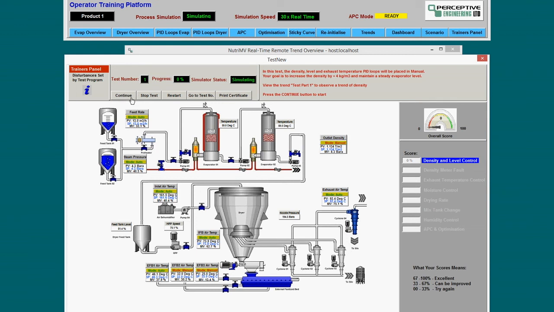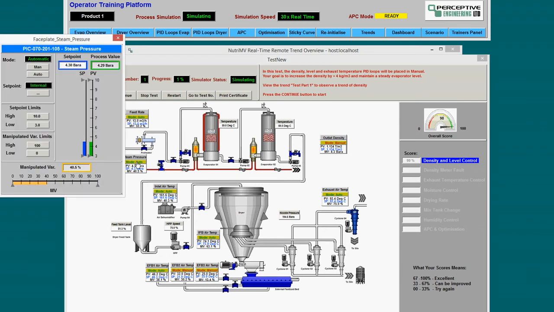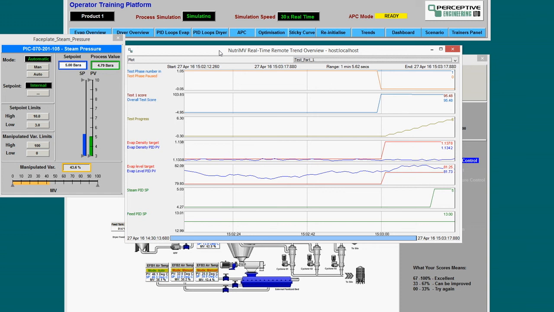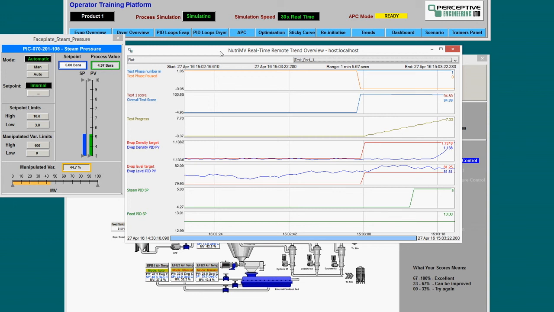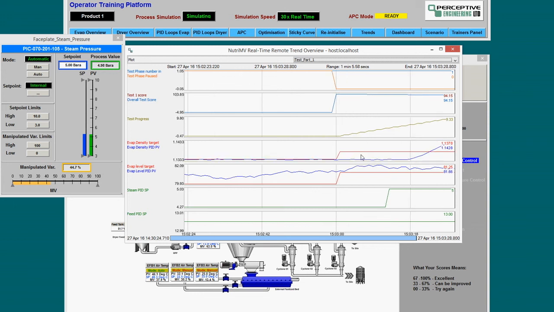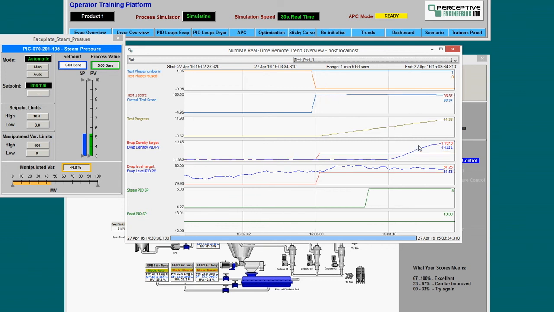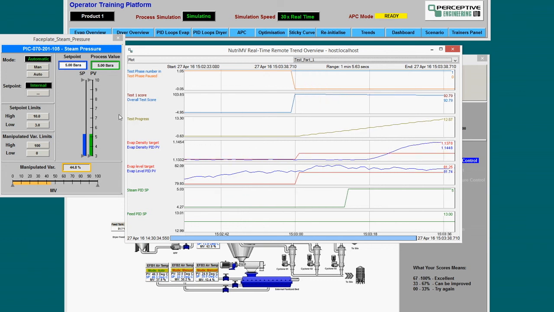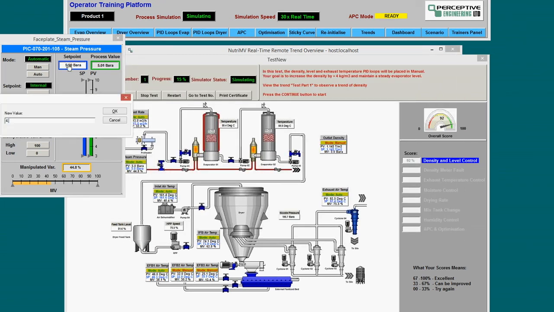The first move I'm going to make to increase the density is to change the steam pressure set point from 4.3 to 5 bar. Returning to the trend window, we can see the increase in the density target shown in red, but once the steam pressure increase takes effect, we can see this causes a large overshoot in the actual density value. To counteract this, I'm going to reduce the steam pressure to 4.7 bar.